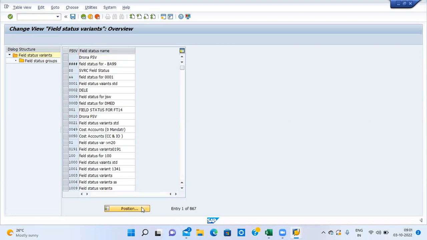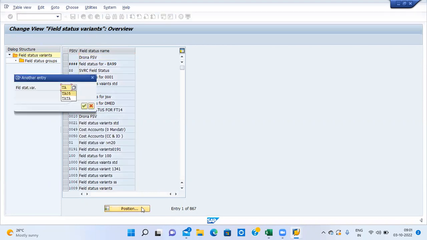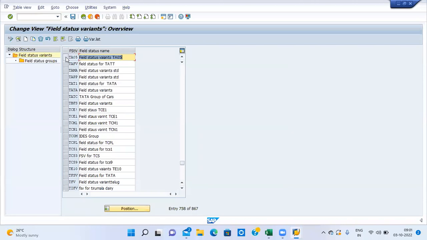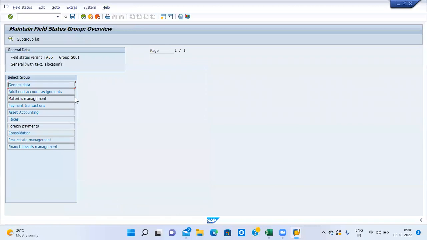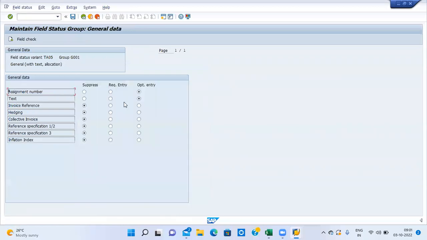If you look at our field status variant TA05, under the field status variant you have field status groups. So you have this many groups, right? These groups contain the status of the fields. If you go to G001 general data, under general data you have different fields: text field, invoice reference field, hedging, collective invoice. This field status you can control with the help of the field status group.